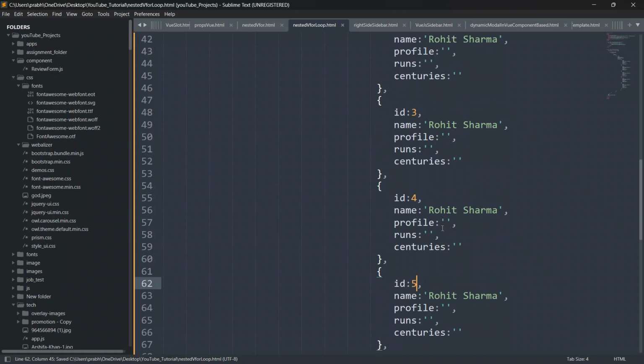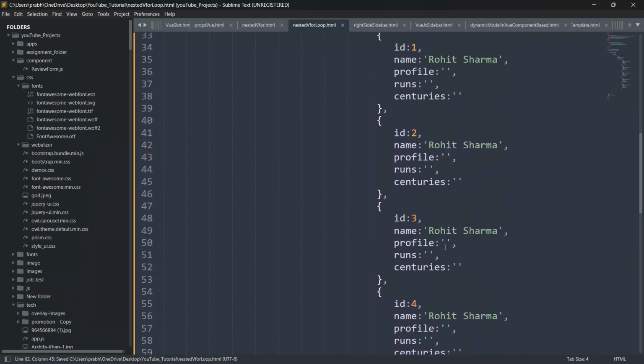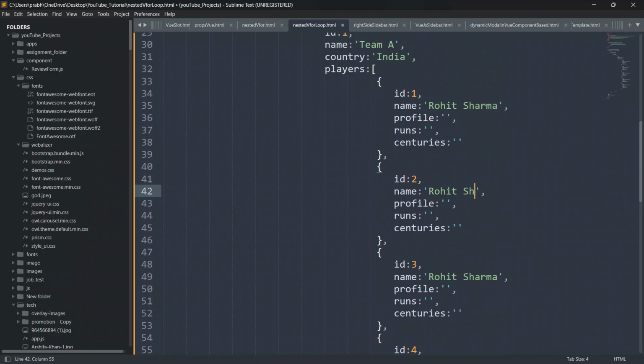So that's it, and just let me see. Instead of Rohit Sharma, I'll give here Virat Kohli, and just give the runs also. So guys, as of now I'm going to give dummy runs and dummy centuries also, just to save our time. I will give runs as 13,000, and give the centuries also. Give the runs 25,000, and give the centuries 51.